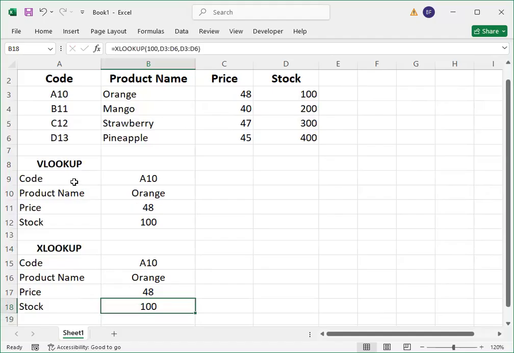So these are the two different lookup functions, the VLOOKUP and the XLOOKUP.